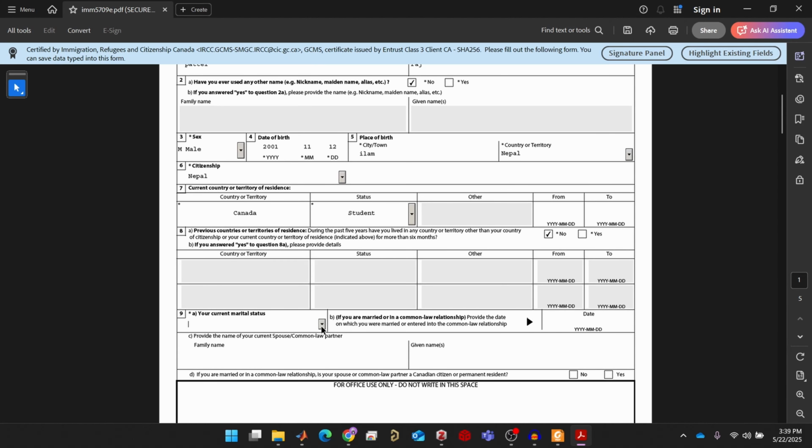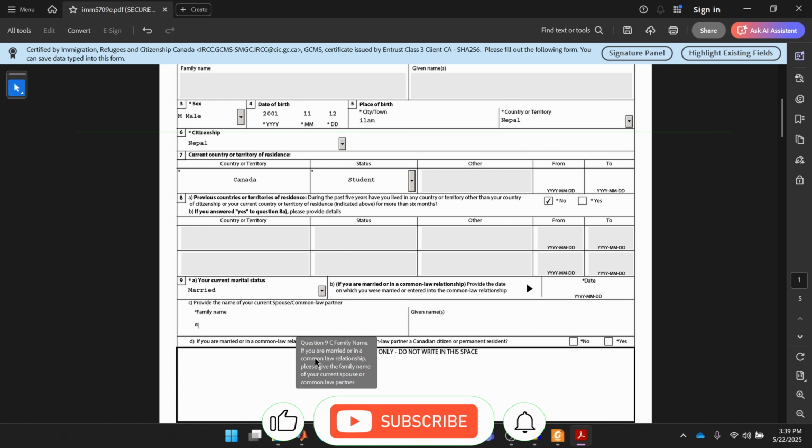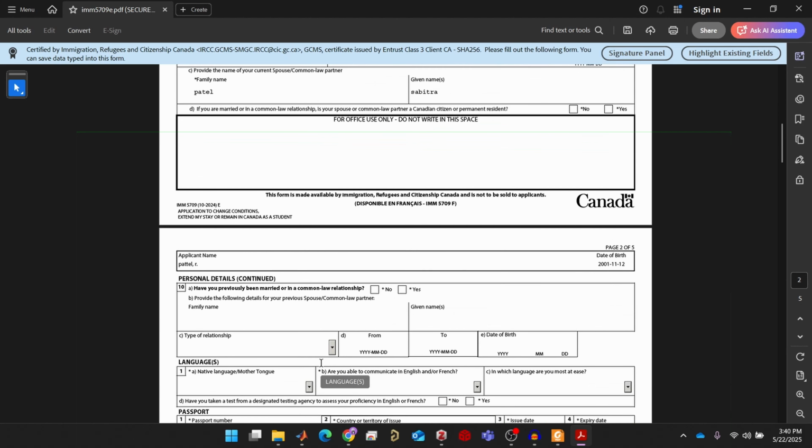What is your marital status? Married. And when did you marry? You need to have your marriage registration certificate as well, because we will be uploading that in this section later. So write about your spouse. The question asks whether you have previously been married or in a common law relationship. If you were previously married and divorced, then you write yes. If not, and this is your first marriage, then say no.